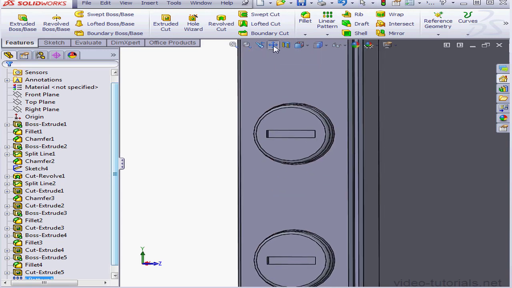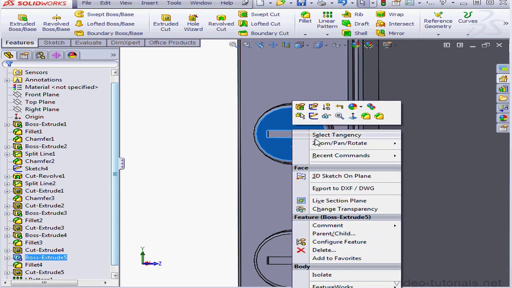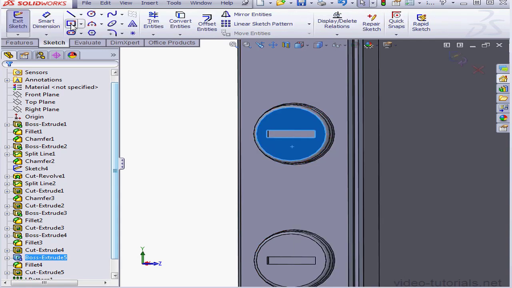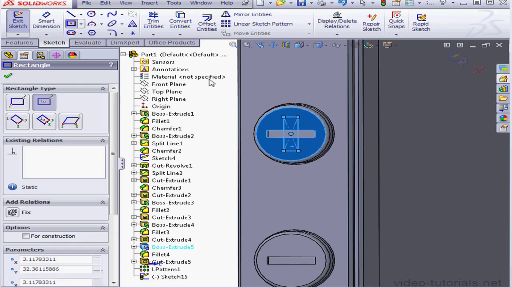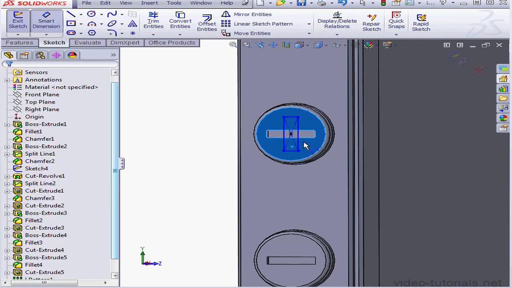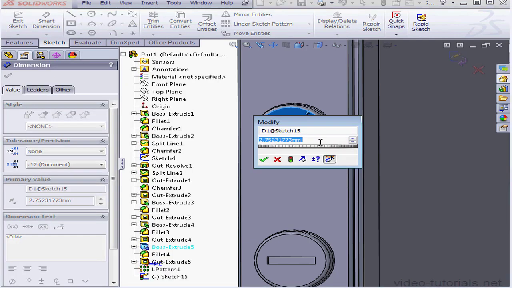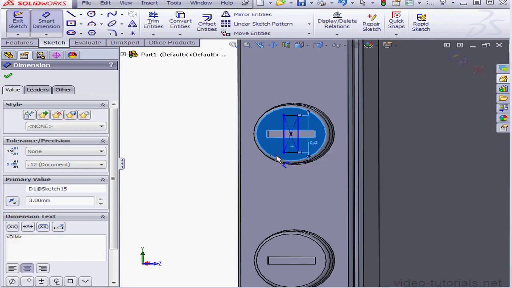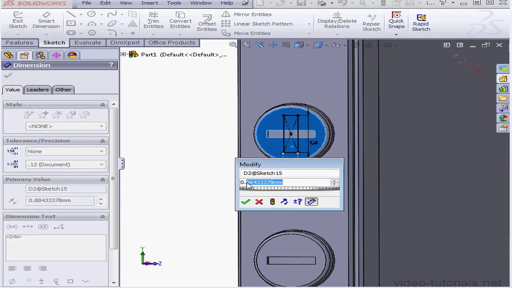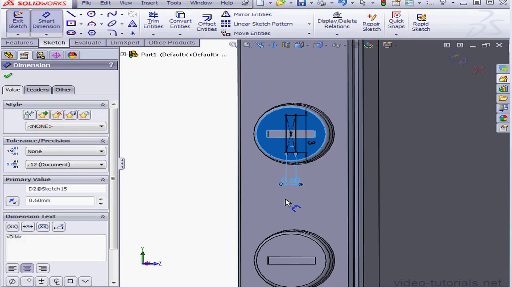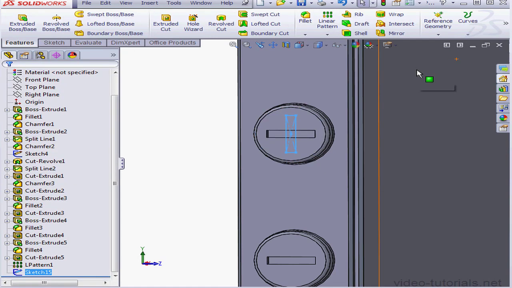Lastly, we need to finish the plus sign. Let's activate the center of this circle. Bring in another centered rectangle. And smart dimension it. 3 millimeters by 0.6 millimeters again. OK. And exit our sketch.